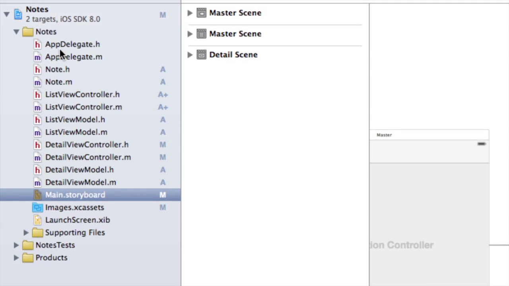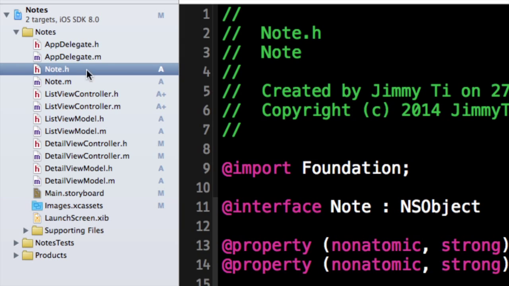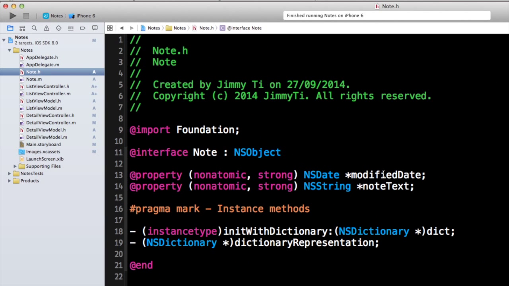So in terms of my app architecture components, I have my note class. A note class has modified date as a date object. It has note text as a string. It has something like a dictionary representation and initialization for saving and restoring.